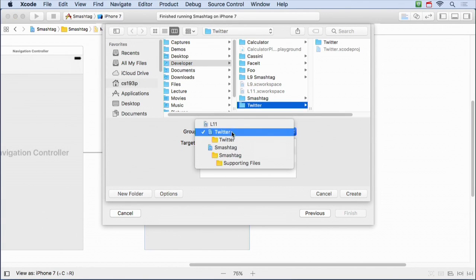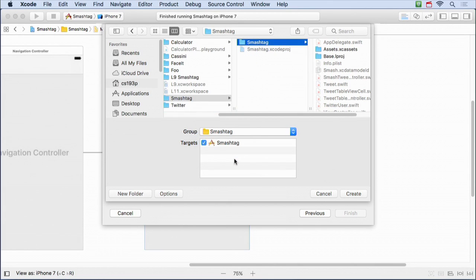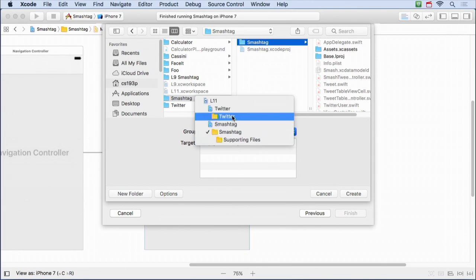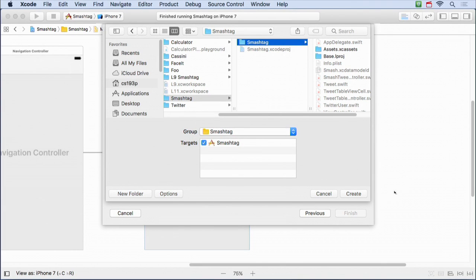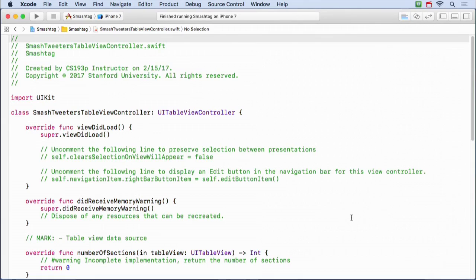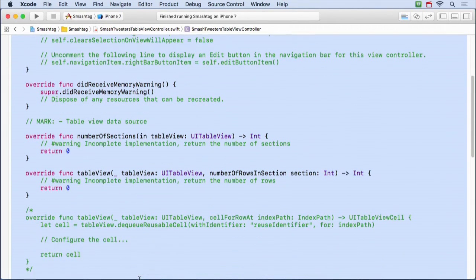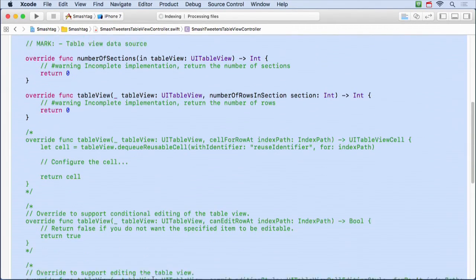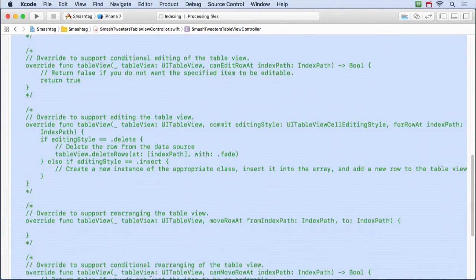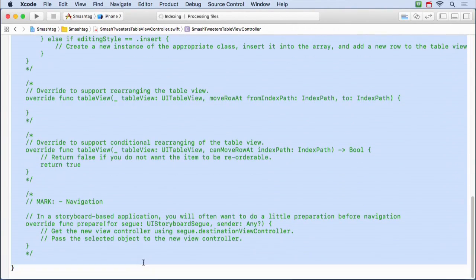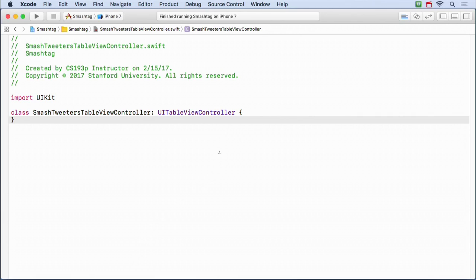All right, we'll put it not in the Twitter project, that's for sure. Let's put it down here. Okay, I always check this one here, or you end up with files all in random places. You don't want that. Okay, so here it is. Again, I'm going to delete all this stuff. See, it's a table view, so it's got all this UITableView stuff. We don't need any of this stuff, as you're going to see here. Okay, so this is our new table view controller.